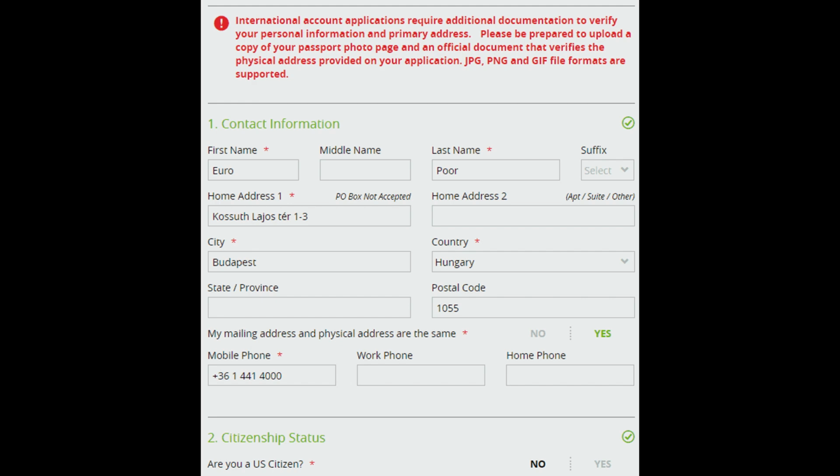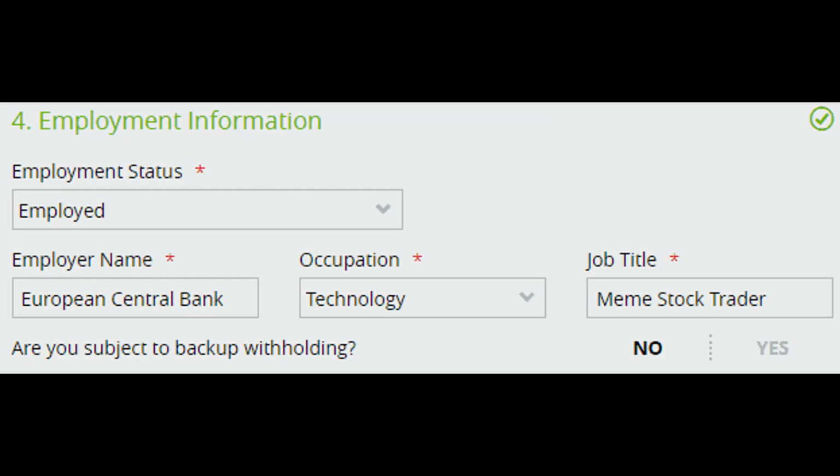Answer questions about financial or broker-related affiliations. These don't affect your ability to open an account, but may prompt further questions. Now add a trusted contact and estimate your initial deposit amount.